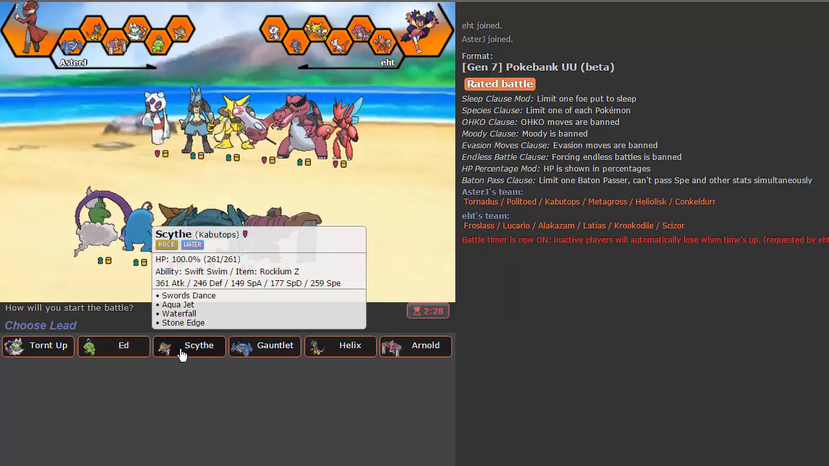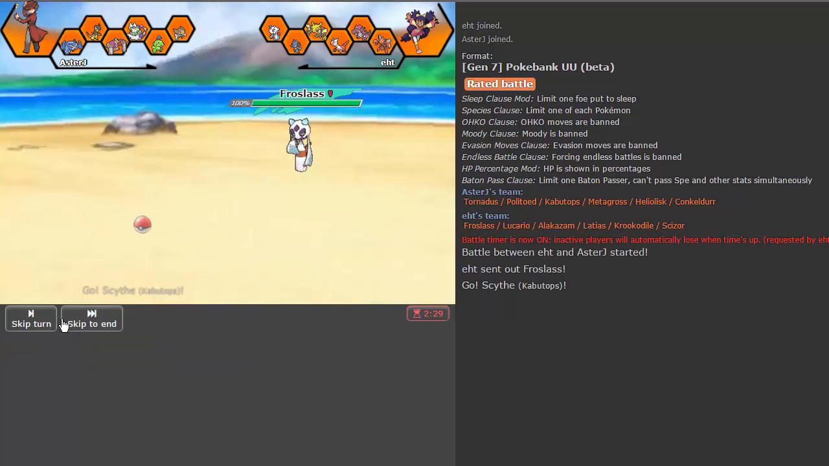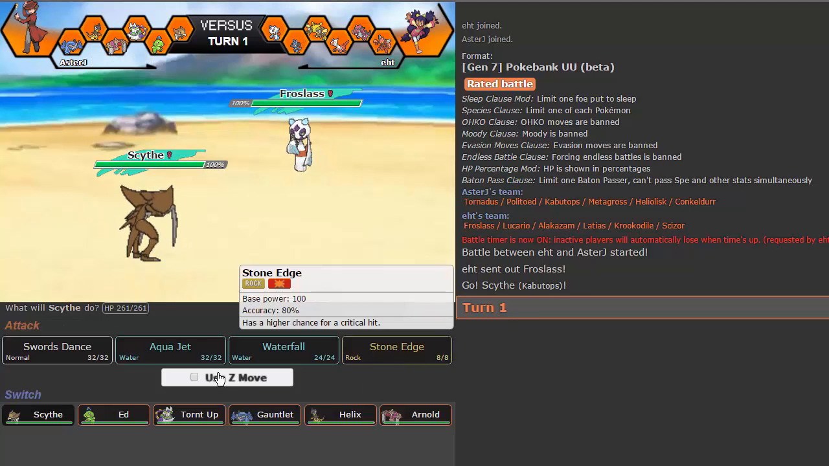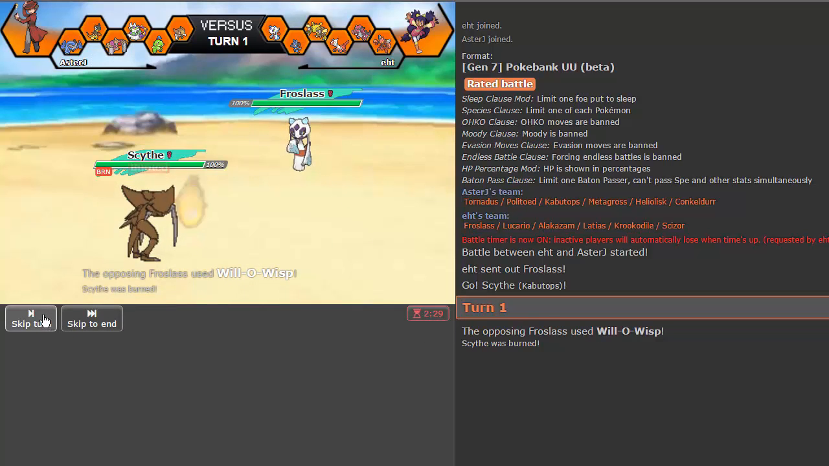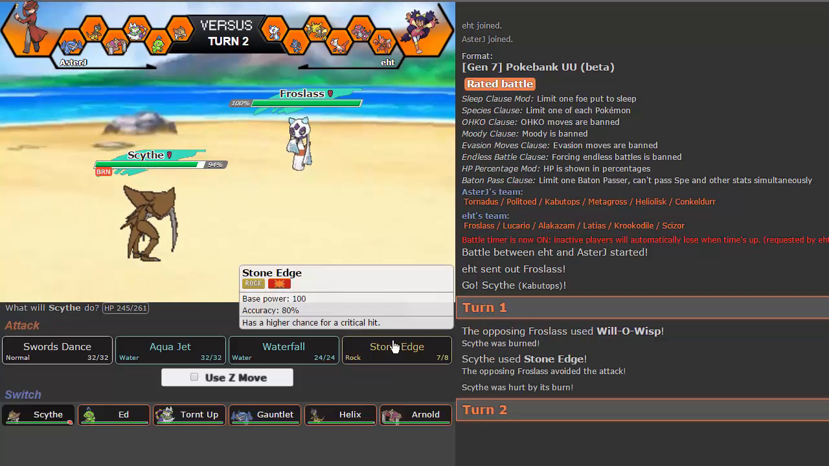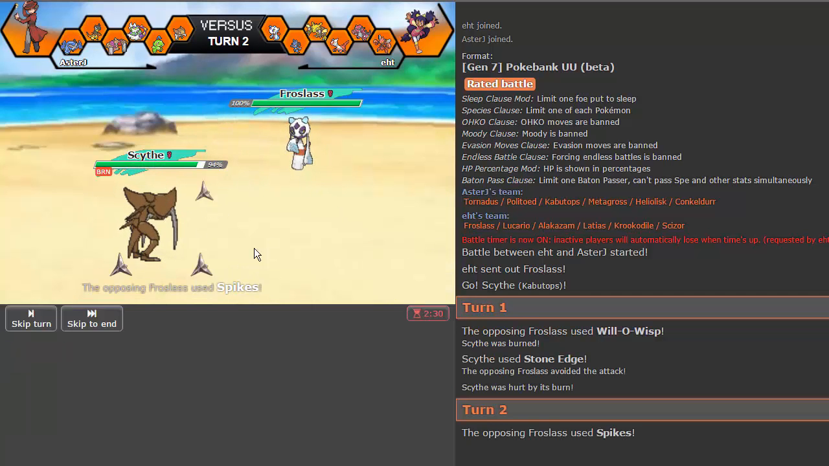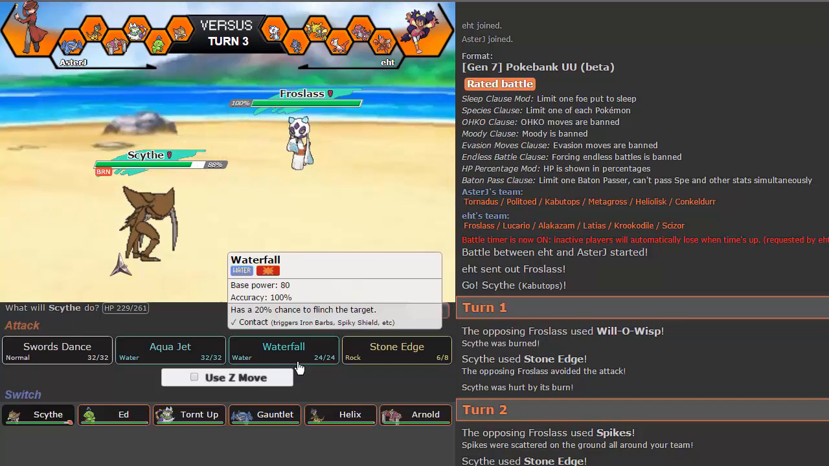All right, what I'm going to do is I'm going to lead off with this guy, with Kabutops, Scythe, because I can jet this thing on the following turn. We're going to go for Stone Edge. He's going to go for Will-O-Wisp, okay. We miss, unfortunately. I'm going to go for another Edge as he goes for Spikes, as we miss again.